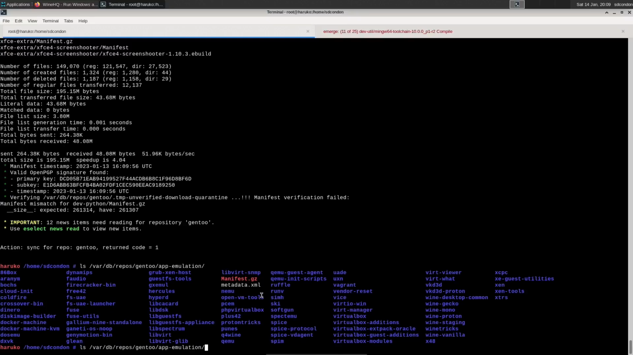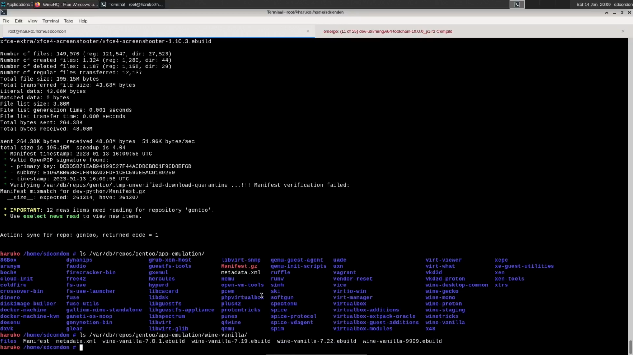The thing about Wine Vanilla is, currently, under Gentoo, we have 4 different versions of Wine: 7.0.1, which is regarded as stable, 7.19, 7.22, and 9999. It is a good thing that in one of my previous segments we installed Git, because what we're doing over here actually required Git.